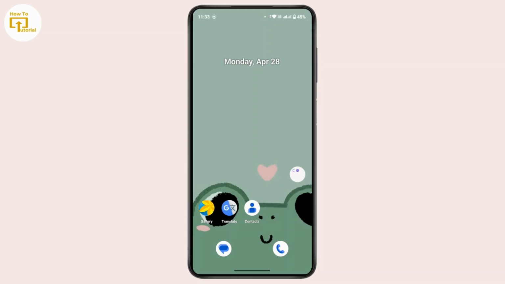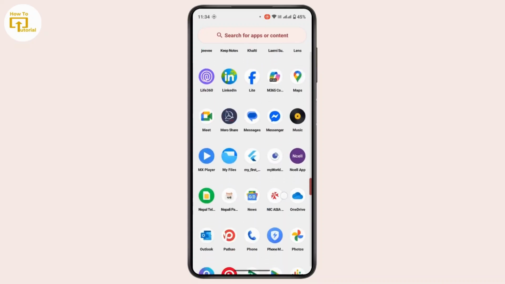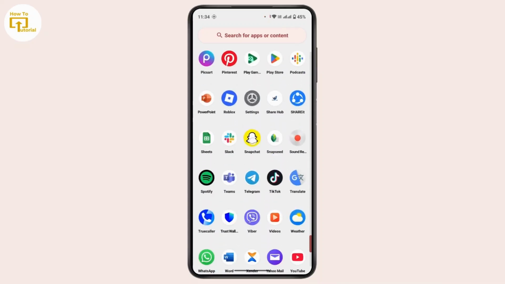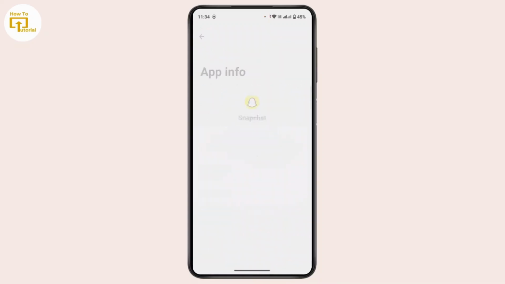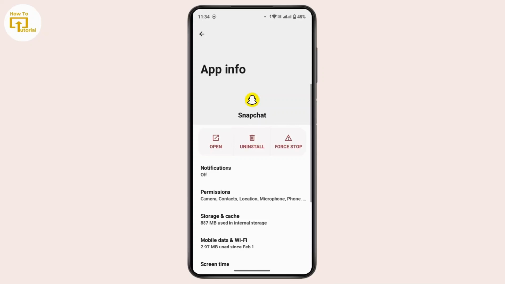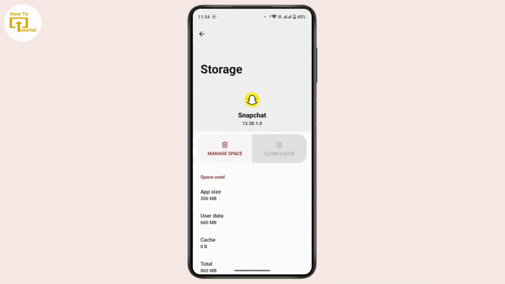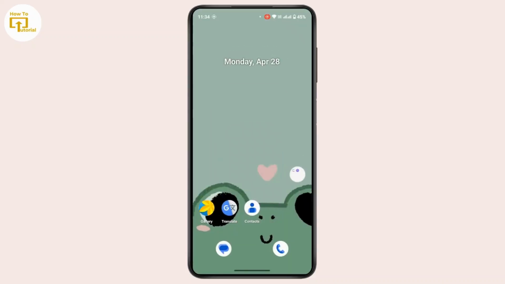If not, clear cache and data. Again, navigate to the App Info page. You have to head over to the application, tap and hold on it and then tap on App Info. Under this page, tap on Storage and Cache and here tap on Clear Cache. Clearing the cache will help remove some of the glitches or junk files from the application that may help you resolve the issue.